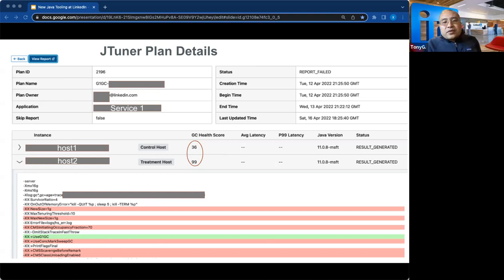Also, if we click view report, there will be a comprehensive report already generated here, and it will take you to the page where you can read all the traffic information, latency, GC details, all the machine configurations, and so on and so forth.